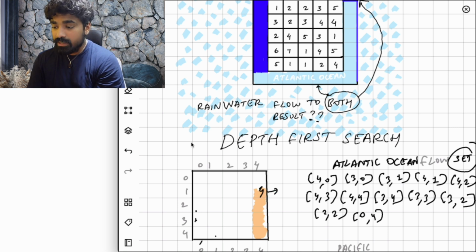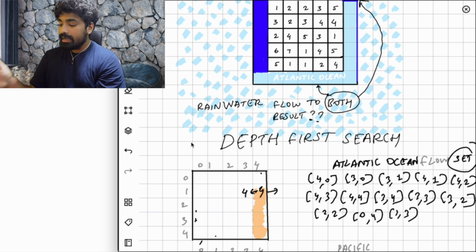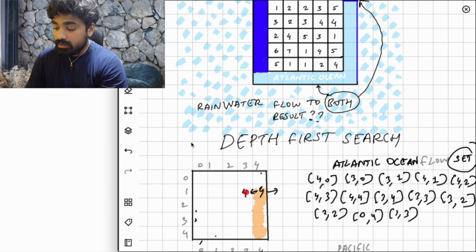I try to go towards the right. I've hit the ocean. I go on the top. 0,4 already exists, so I cannot go on the top. Left side I see 1,3. 1,3 is having equal value, so it is possible to also have 1,3 in that map, and hence I pick it up. From this value, then I will try to see whether it's possible to go towards the left. I have 3 here.